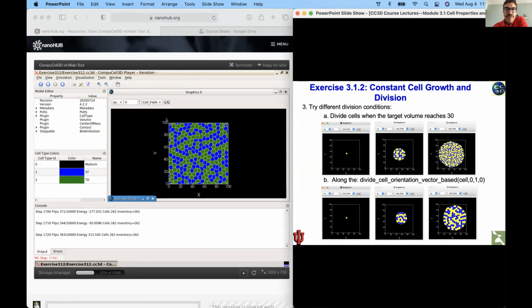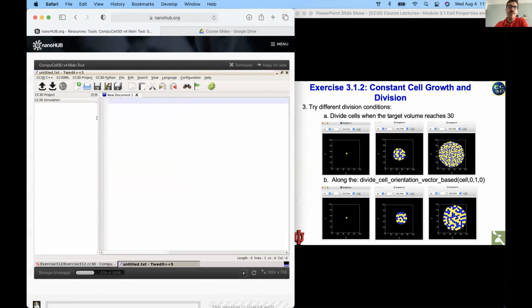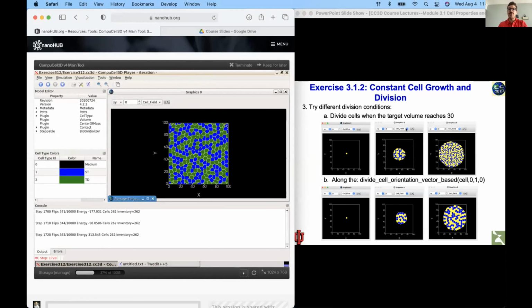So now we can try different conditions. We can try dividing it. I'm going to leave this to you, but you can just change what the condition is, and you can tell. So for example, instead of dividing when it reaches a target volume of 50, we can make them divide when they reach a target volume of 30. Or we can also divide them along different orientations. But I will leave this part of the exercise for you to do as a take home, so you can explore what the effects of changing the conditions are.